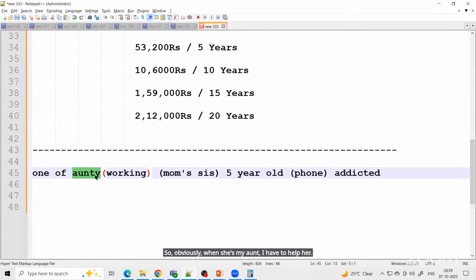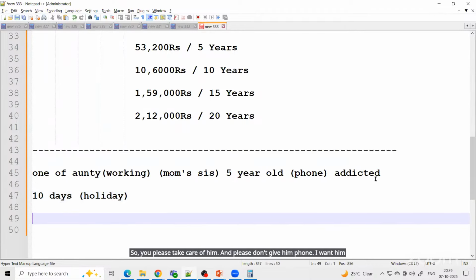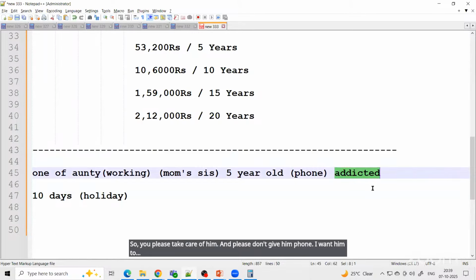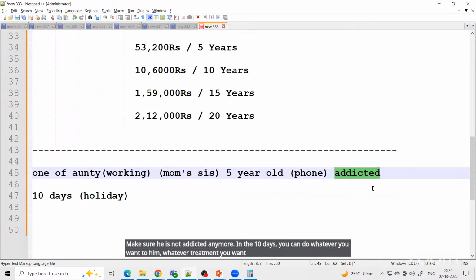So she came to my house and she dropped him, and he'll be here for Dasara for 10 days. It's a leave, right? It's a holiday. So please take care of him and please don't give him a phone. I want to make sure he is not addicted anymore. In the 10 days, whatever treatment you want to give, you give, whatever you want, you do it.